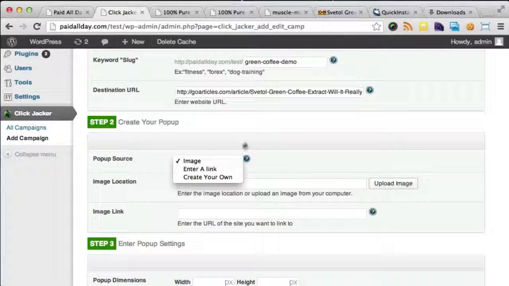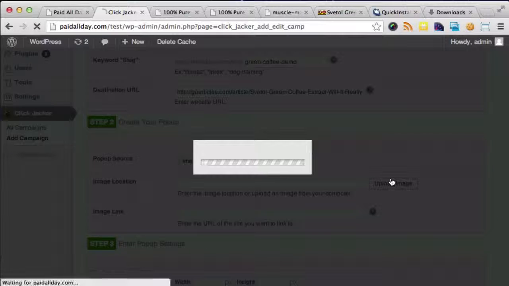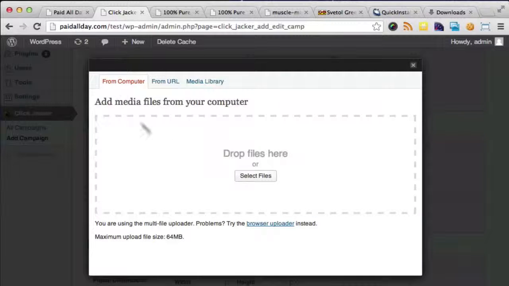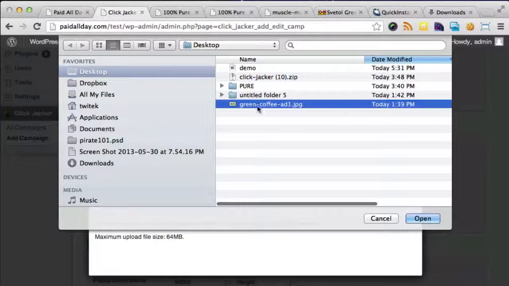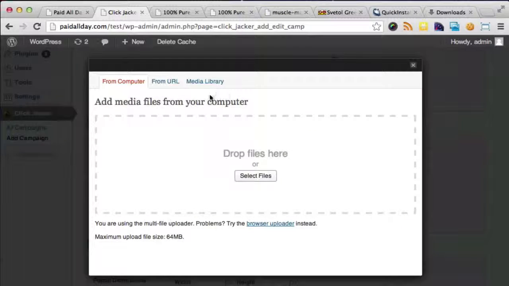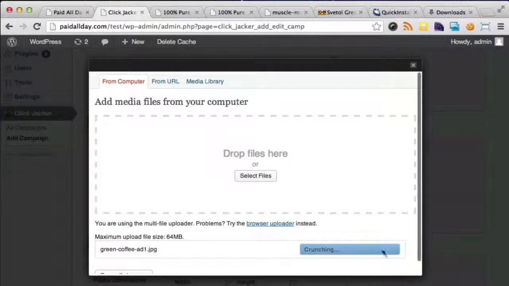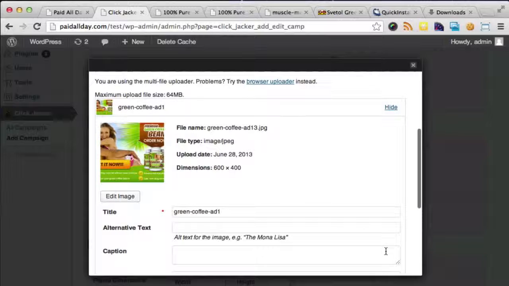Pop-up source, again, we're going to do image. Choose upload image here, and it loads up the standard WordPress uploader. You can just drag in your image, or you can select files and pick the image from here. But it's easier and more fun to drag it. So let's go ahead and drag the image in there. It says it's uploading, it's done, and there it is.